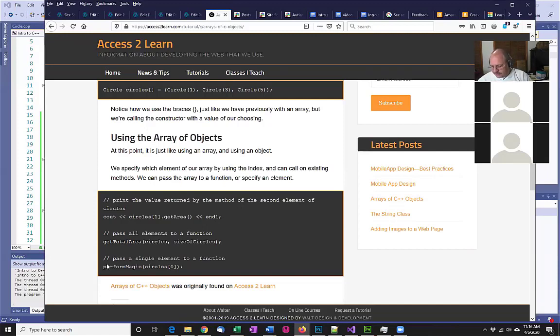So that's just really quickly how you look at using objects in C++ as an array, or an array of objects if you prefer.